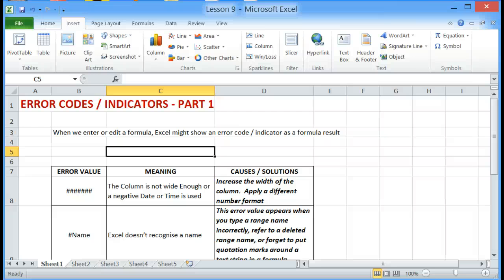Welcome to Lesson 9 of Microsoft Excel 2010. In this lesson, we will take a look at error codes or indicators, part 1. When we enter or edit a formula, Excel might show an error code or an error indicator as a formula result. In this particular lesson, we will learn about what these different error codes are, why these error codes happen, and how we can rectify them.